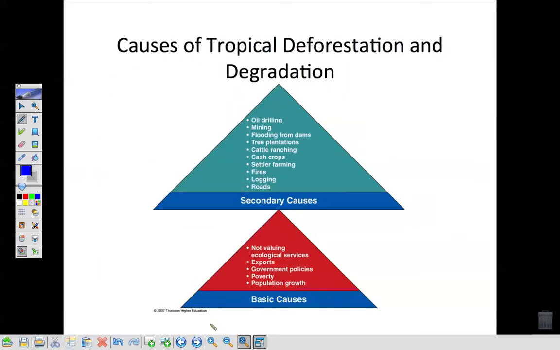So causes of deforestation and degradation, these are the basic causes. And these basic causes can lead to the secondary causes. Hence the name secondary.